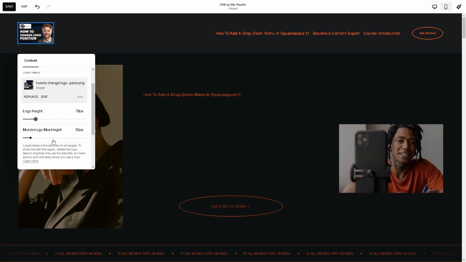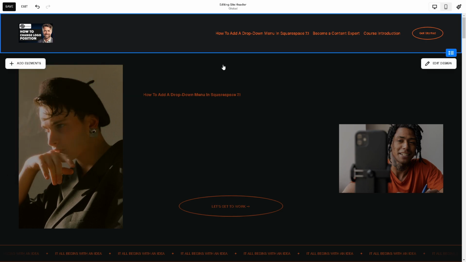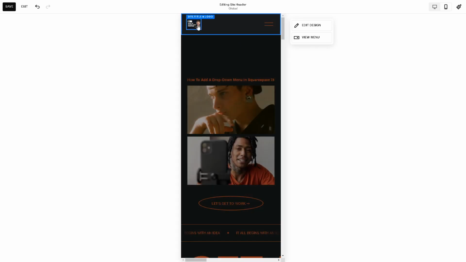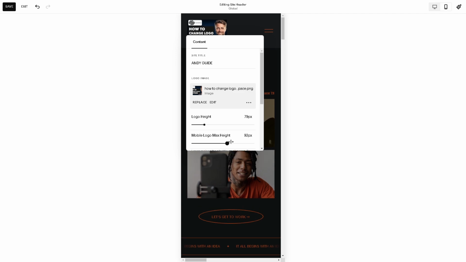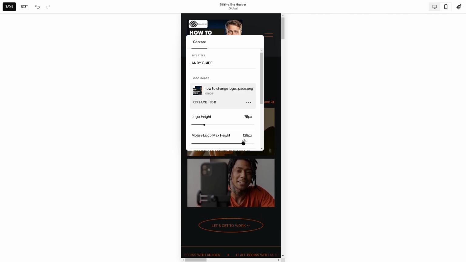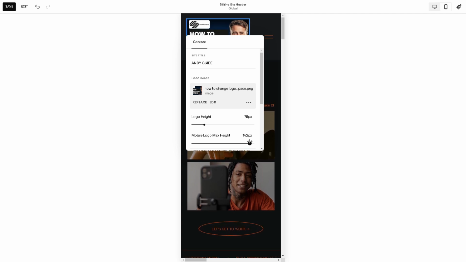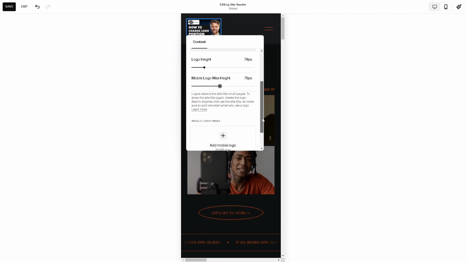size. And you also have the option for a logo for the mobile, because that's the desktop version. When you click on the mobile logo option, it's going to be a little different. Now, click on that again, click on the pencil icon, and from here you can basically scrub the max height. So that's basically how you change the logo position here on Squarespace, right?